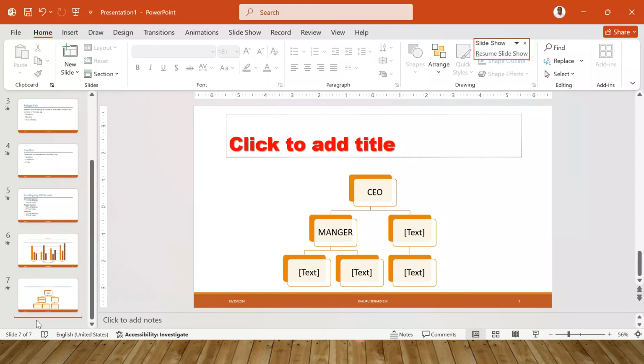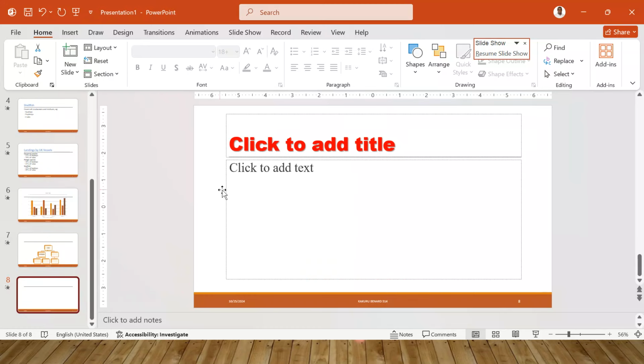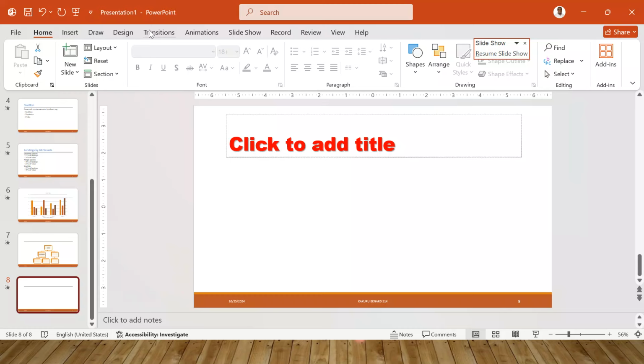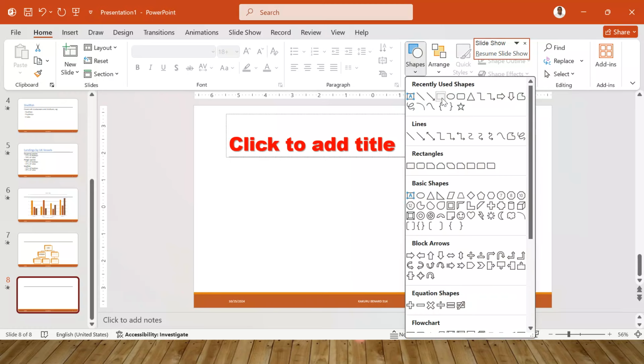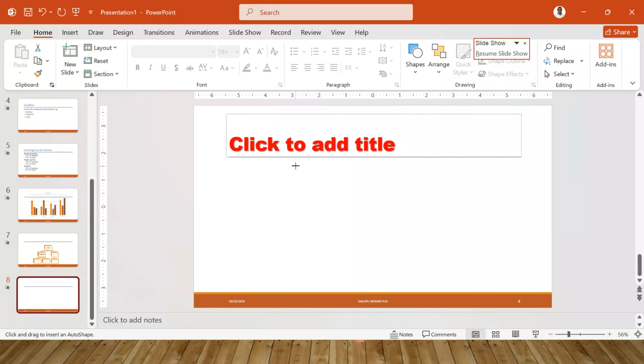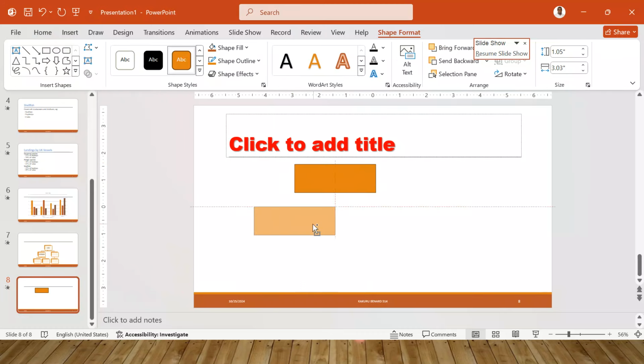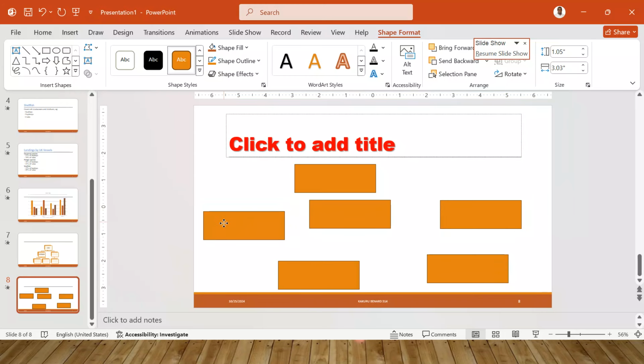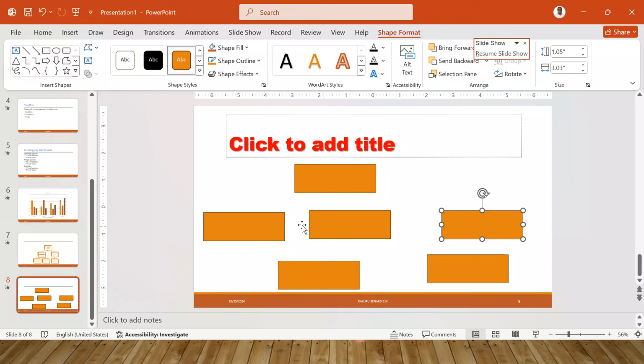And if it is not there, please, you have to draw. And a layout, I can use, for example, title only. Then here, you use shapes to draw those organizational charts. For example, I draw that. Then after drawing it, I can multiply it, hold down control, and move. So you draw them. After drawing, you can connect them. So you can use the connectors and connect them.